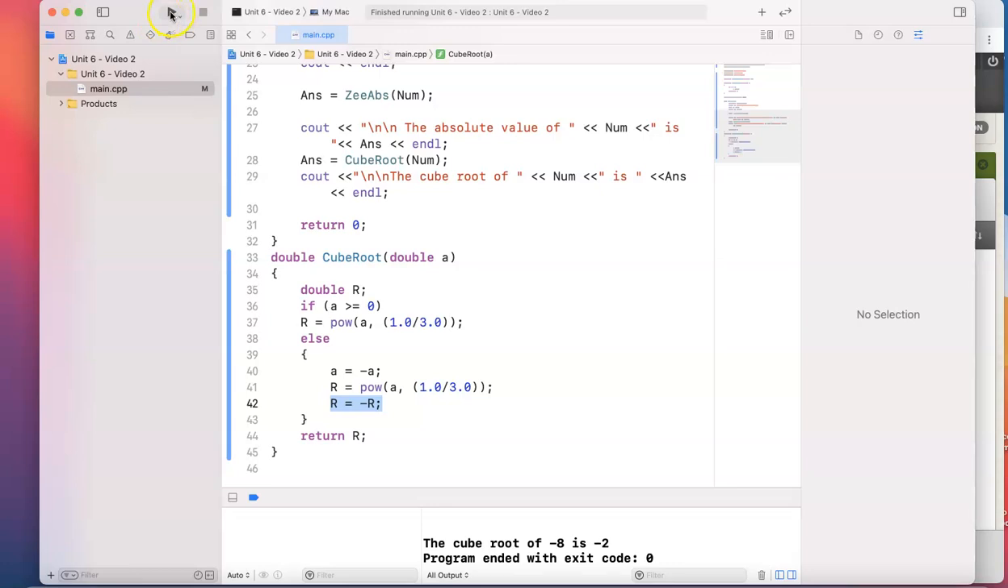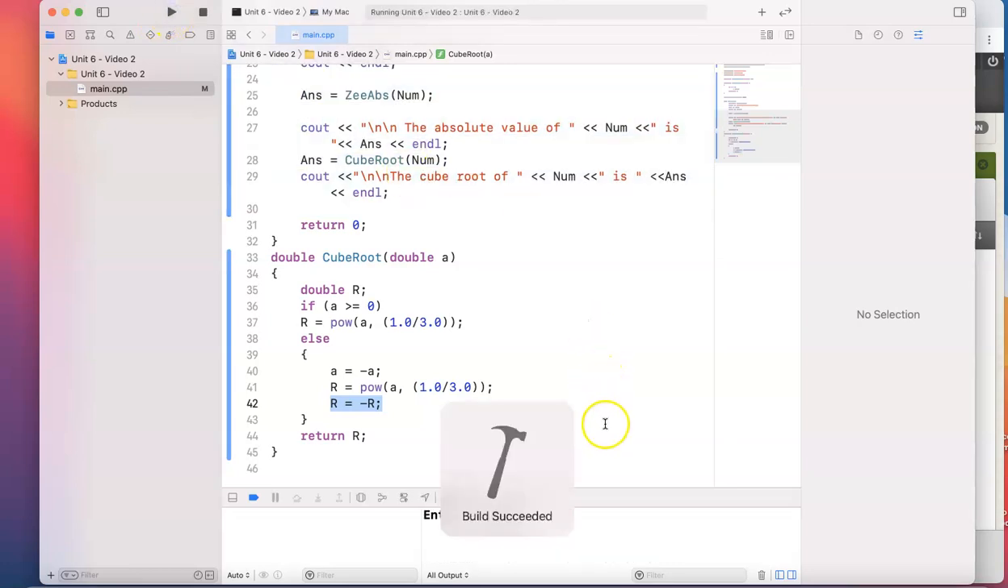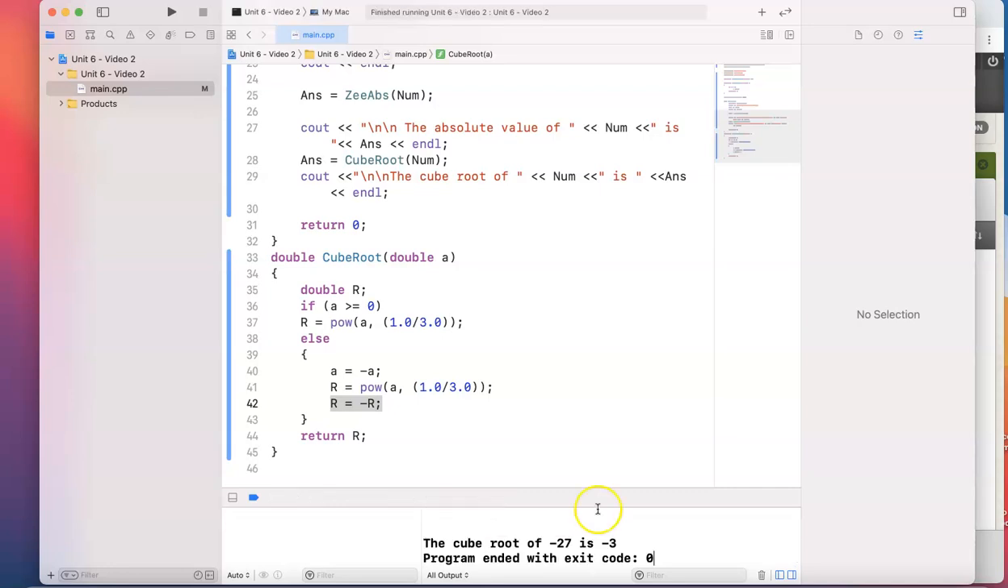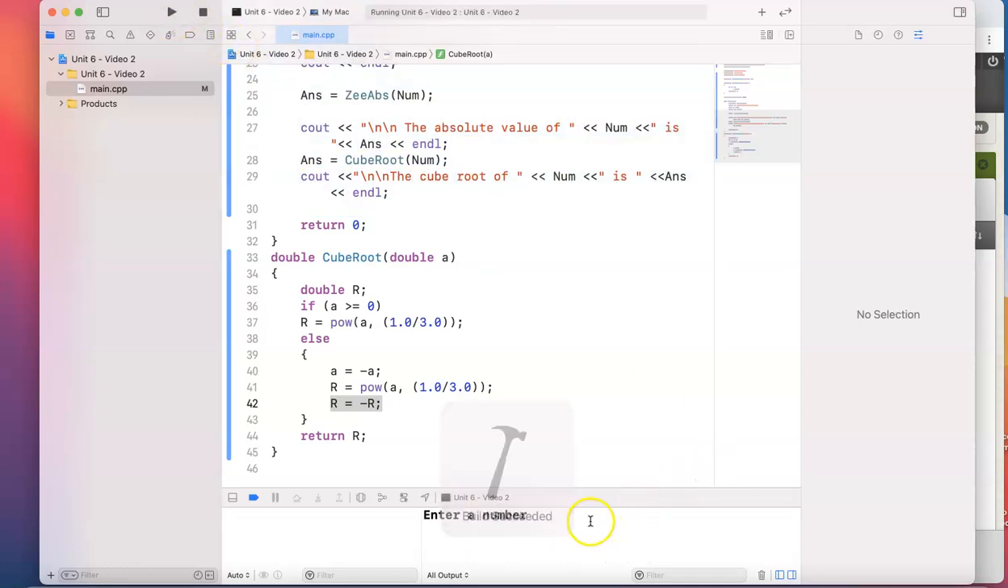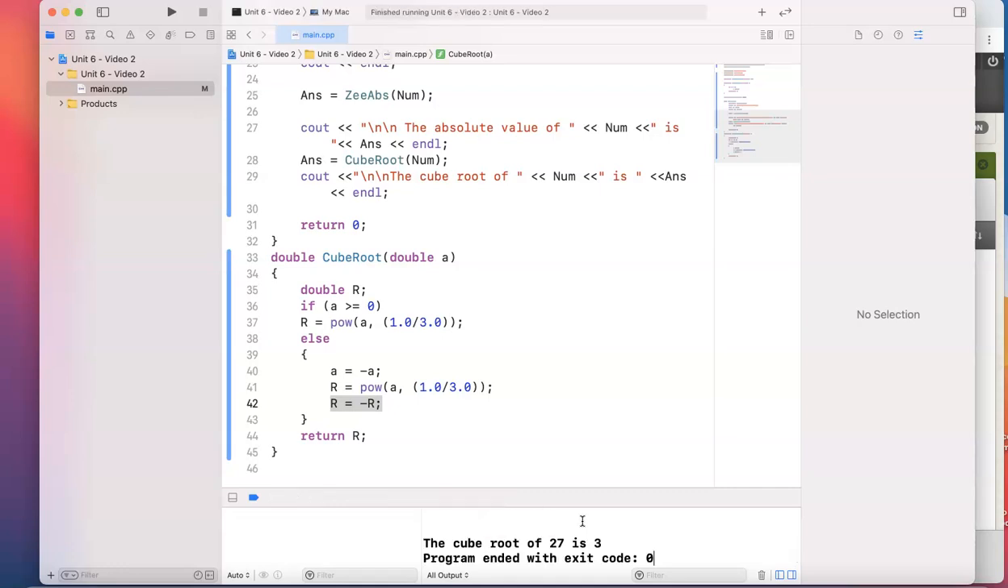Try it again for -27. Should be -3 for -27. Cube root of -27 is -3. Run it. The cube root of 27 is a +3. So that's how you make your own function.